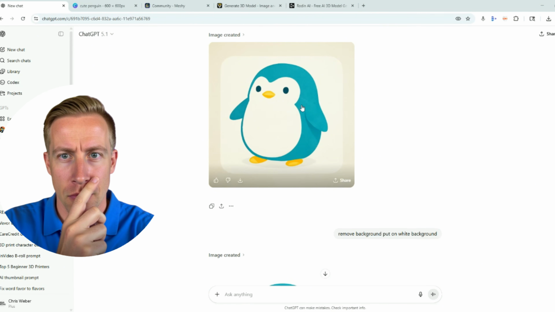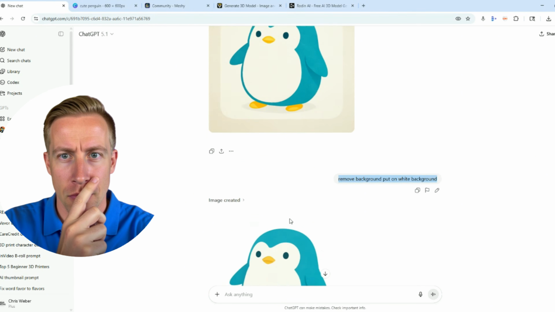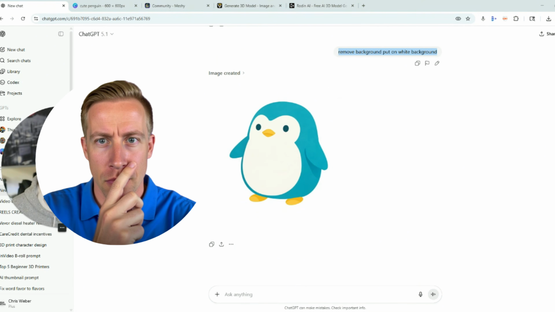But there's one issue. Next, we need the background removed. So I asked it to delete the background and replace it with a clean white background. There it is. Same little penguin, now much easier to work with.